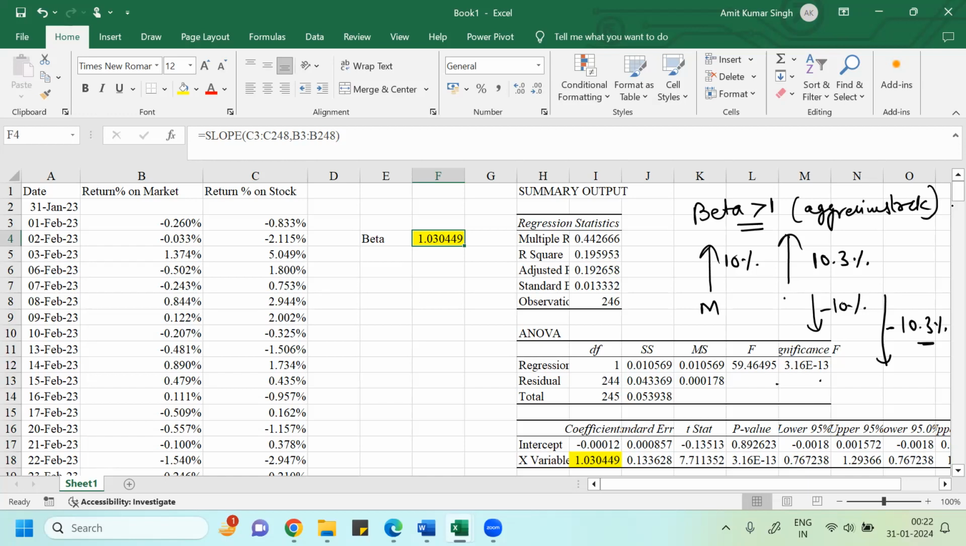So beta is a very important fundamental tool through which we measure the sensitivity of the stock with respect to the market. Clear, everyone? I hope you have understood this.